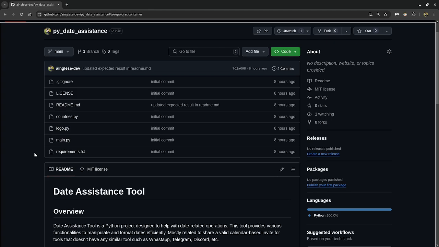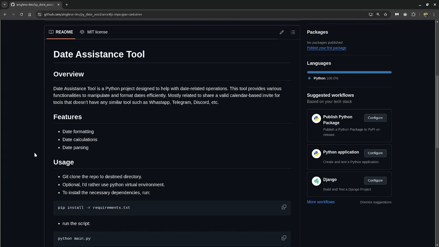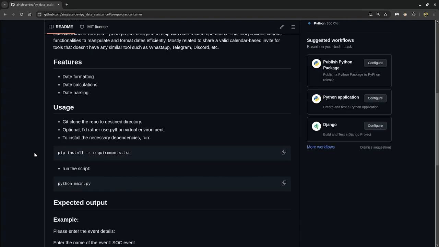As you can see, it is mostly a Python script in which you can generate multiple data-related operations. Let's just say that if you have an event and need to generate some sort of invite for tools that don't have any similar calendar tool, like WhatsApp, Telegram, and Discord, for the reason that those tools don't have any booking tool, what you can do is use the features of date formatting, date calculations, and date parsing.